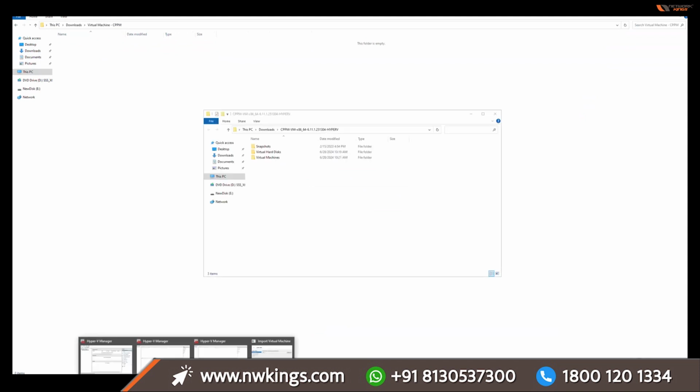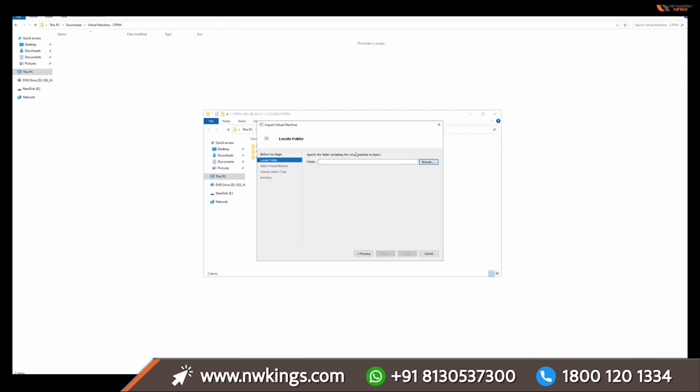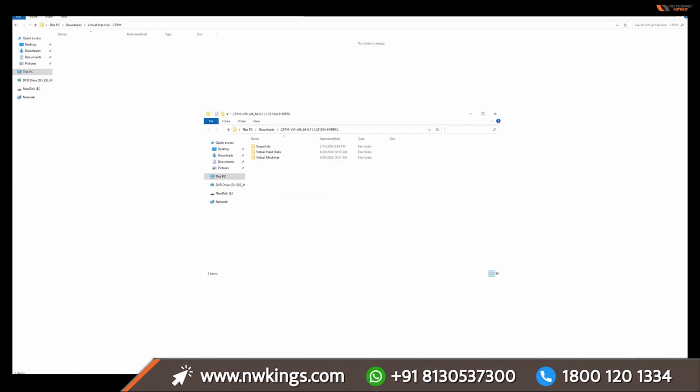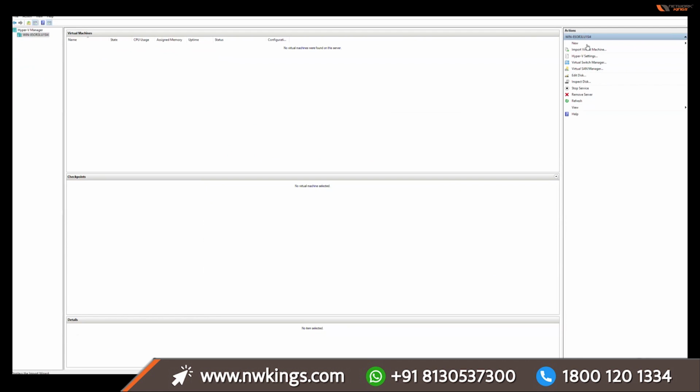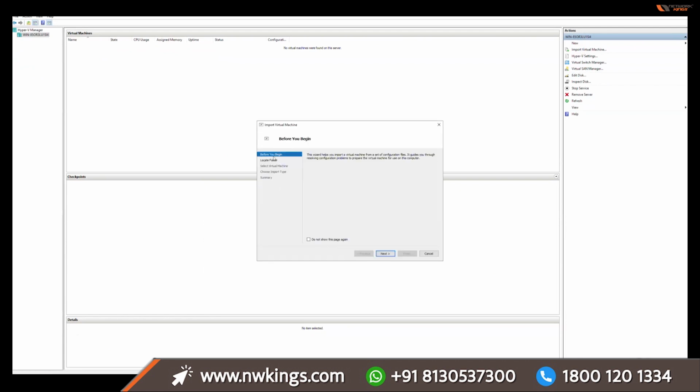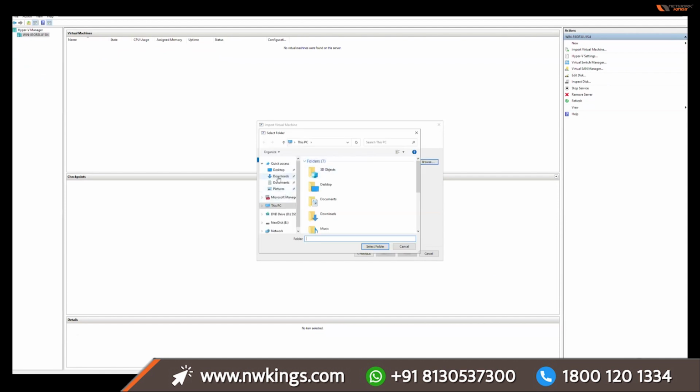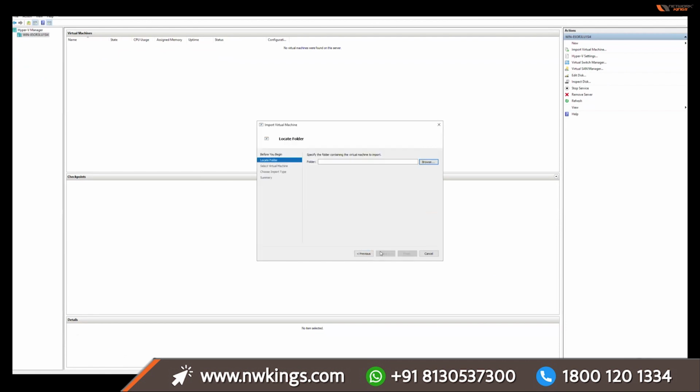Now I will go to my Hyper-V, and just to give you a recap here, we went to this and we clicked on import virtual machines. Next, you have to select the folder where your image is, like the extracted one. So I have to select this one, select folder. Now you can see it is able to find the image automatically. Next. So you have to just click next here. You don't have to modify any values.